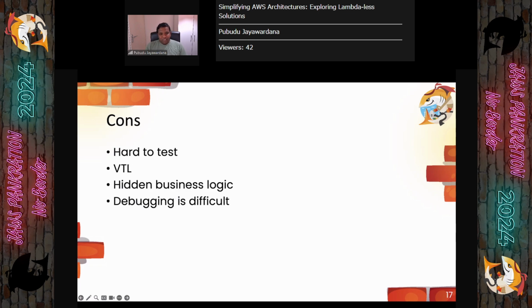Okay, let's talk about the disadvantages. The biggest downside of this method is that it is hard to test the integration. Unlike a Lambda function, you cannot do unit tests, which means you have to depend on integration or end-to-end tests, which doesn't give you quick feedback. So it's not really a good developer experience. Another concern is that languages like VTL are complex, and developer tooling around them is not mature enough, so if you make some errors, you will find them at a later stage in the development life cycle.